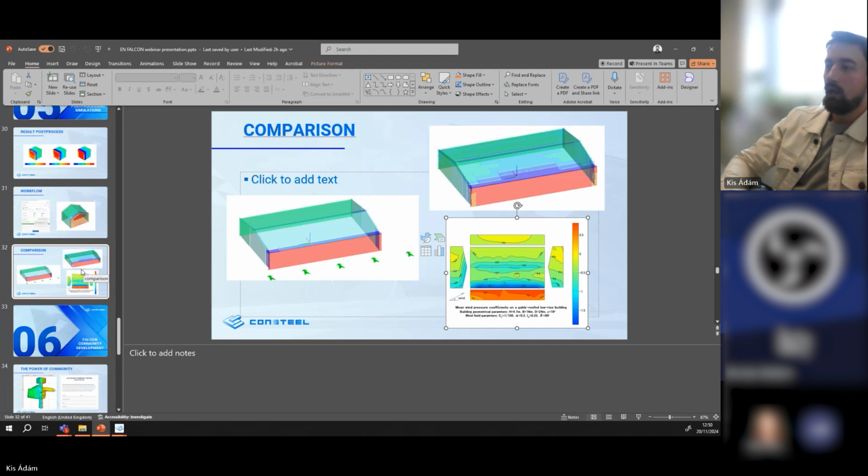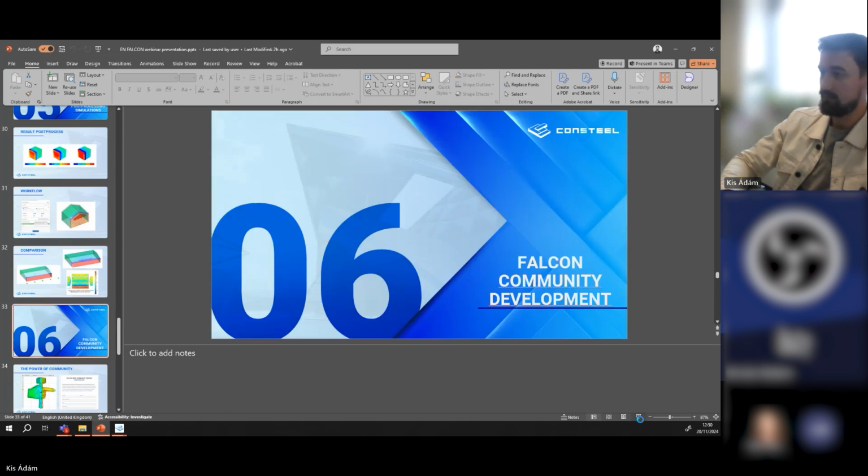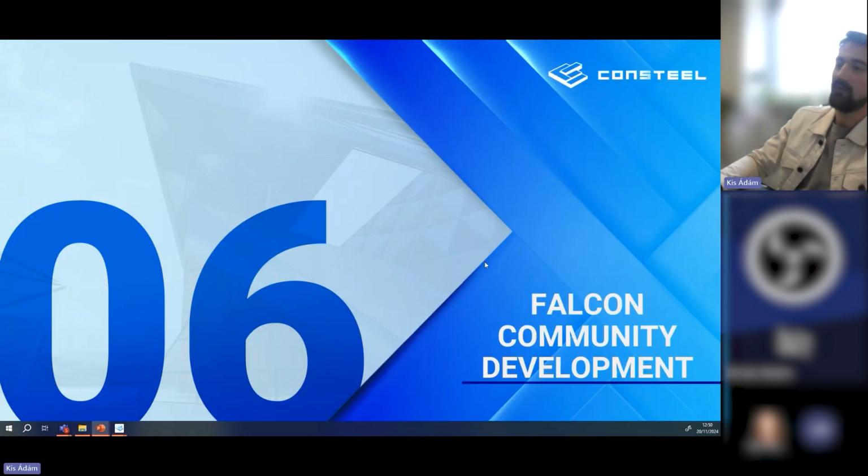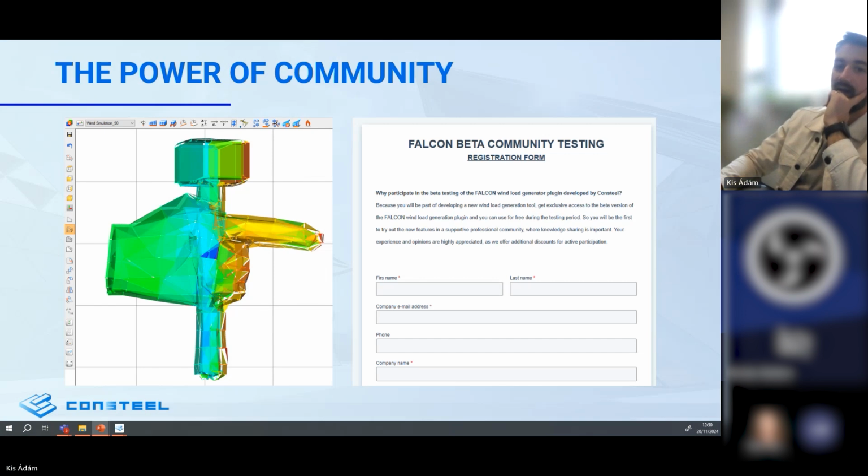And this is a model which I chose to go on with this community development, to show you how we imagine these steps, this whole beta testing process. So this would be the last part of my presentation. And as you already know, we are committed to the continuous development and reform of structural engineering, but we are aware that the power of our community is required to achieve these goals.